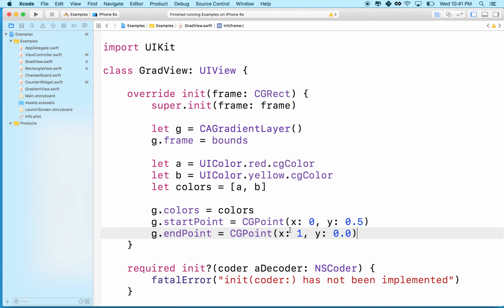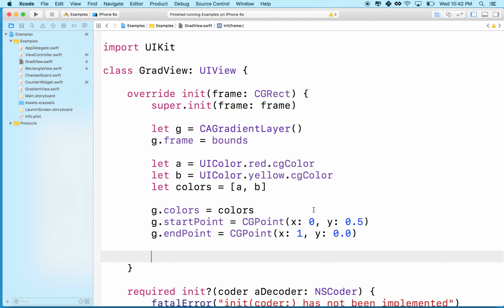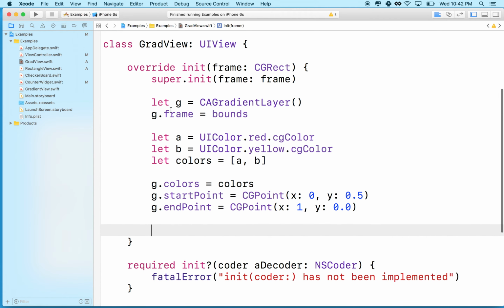This would actually look the same if the y value was 1 and 1 or 0 and 0 in our case. But if I put a y of 0 and a y of 1 down here, our gradient would go on a diagonal. So anyway, there's our start and our end point. What do we need to do here? Oh yeah, I think we need to add our gradient layer as a sublayer to the view's layer. Otherwise we won't see it.